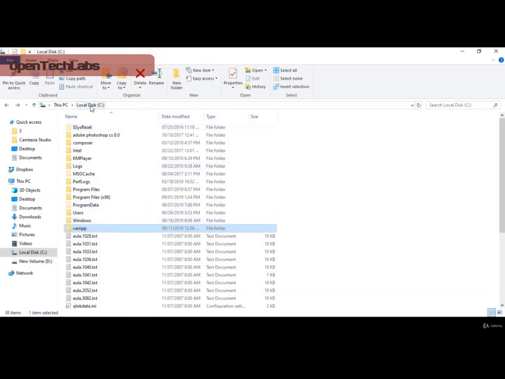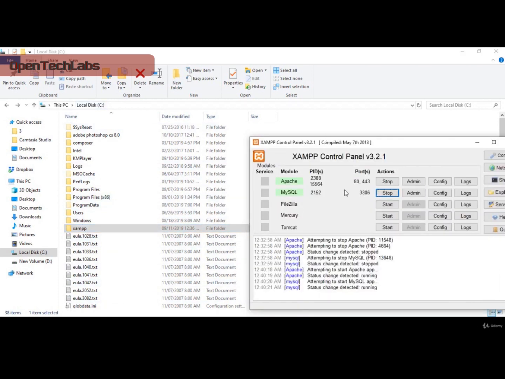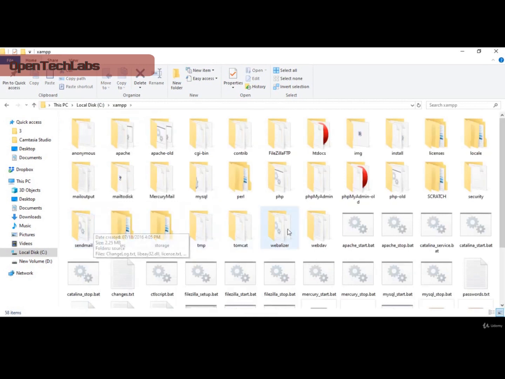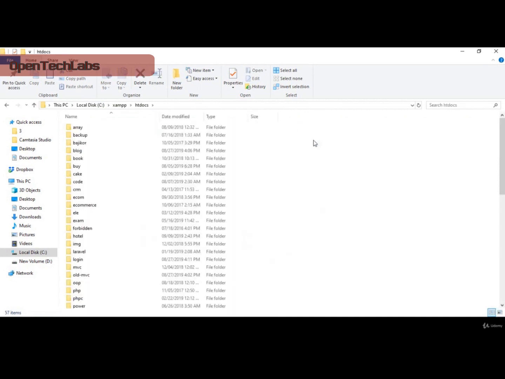Here, if you go to our XAMPP, that is our XAMPP. When you install XAMPP, as I told you, you will get a folder in your C drive. Right now I have installed XAMPP in our C drive. If you go to XAMPP, there is also a folder called htdocs. Now open it, and htdocs is the main root directory of your localhost.